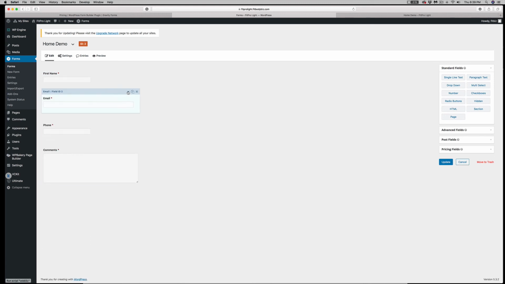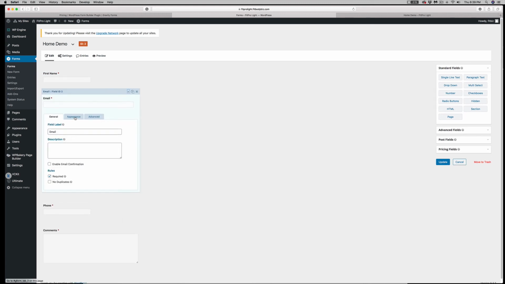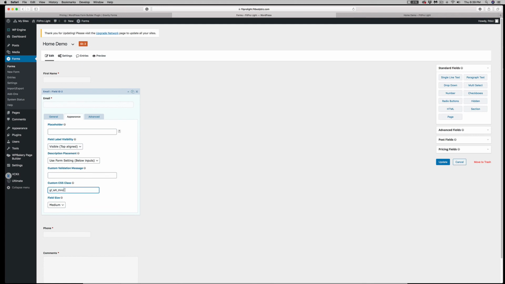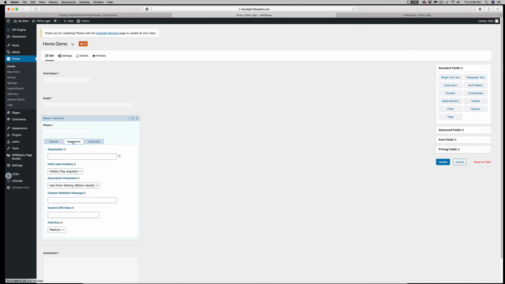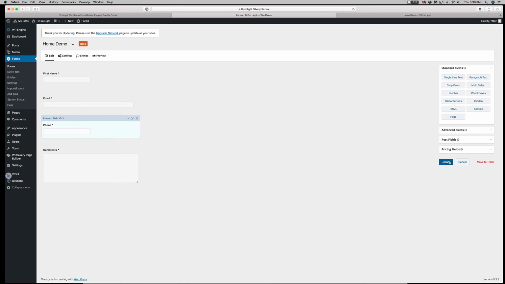Collapse that up. We're going to expand this one. This is going to be the middle one. So once again, click on appearance, custom CSS, paste that in there again, but we're going to change this to middle, collapse that up. And then the last one here on phone, we're going to expand that down, appearance, paste that code in again. And then this one's going to be right. And then we're going to go ahead and update that form.